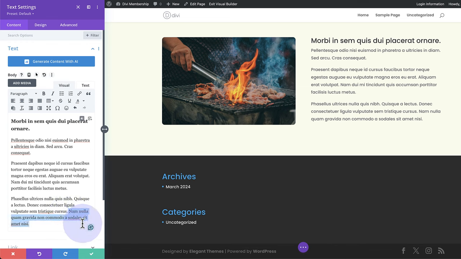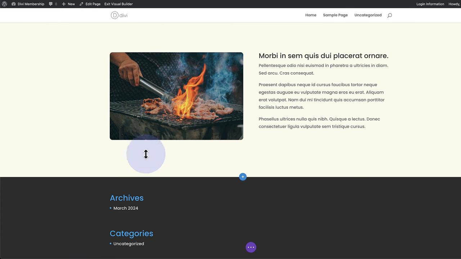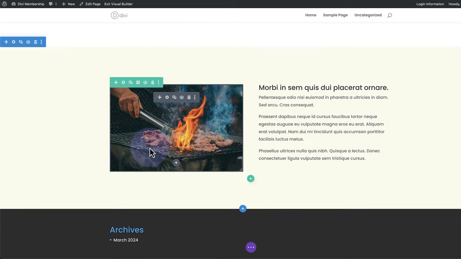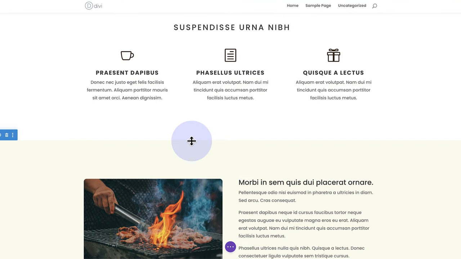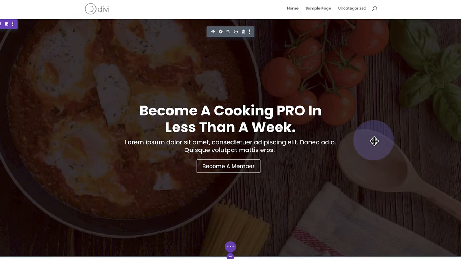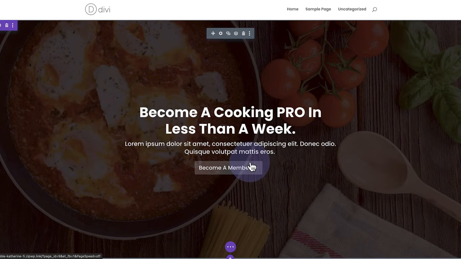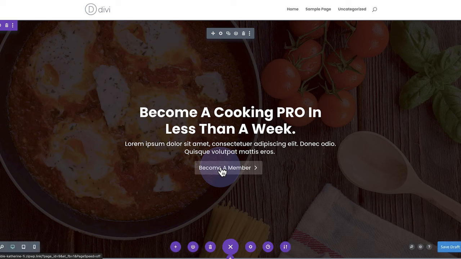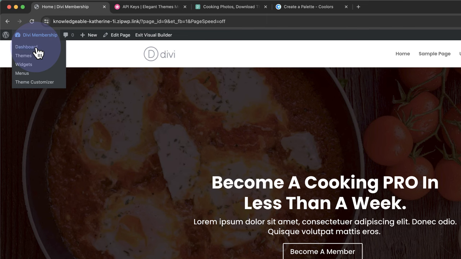Now remember, with Divi, you can also use AI to populate this content here. All right, so we have a bit of information here about our membership. We have our features here, and we now have our main landing page. So remember, we haven't linked this yet. So let's save this page. It's time now to move on to our content, because what we need to do is to decide what we need to protect on our website.